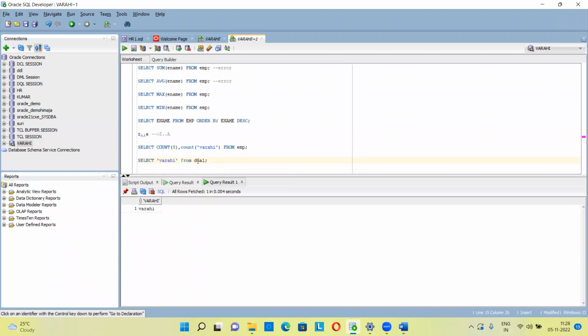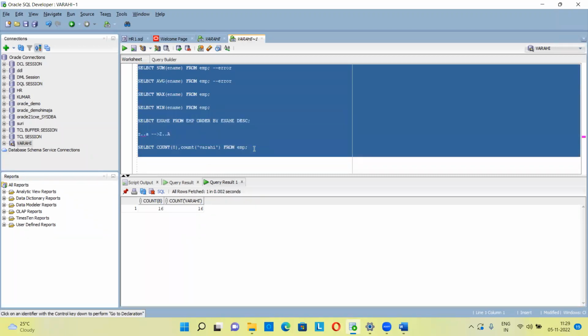Because dual is having only one row, I'm getting only one output. Good. But here the EMP table is having 16 rows. Definitely the count will be 16 times. So it will go to the first row and count Varahi one time. It will go to the second row and count the second time. Third row, third time, fourth row, fourth time. Like that, it will go to the 16th record. Now it counted 16 times. So that's why you're seeing 16 as the output. Is it clear? Anyone having confusion?